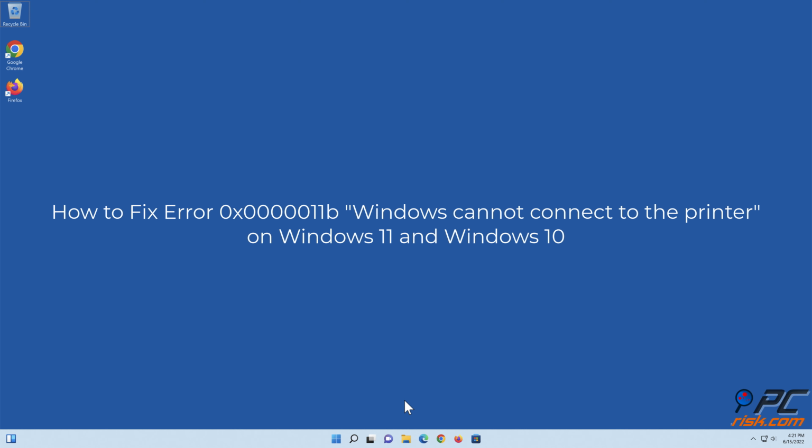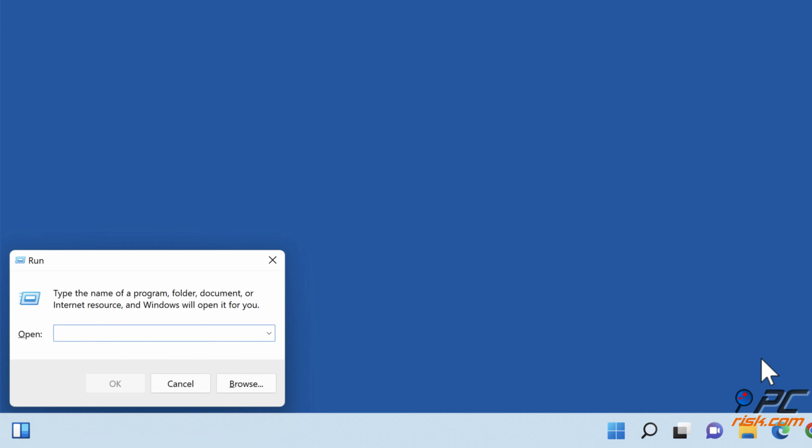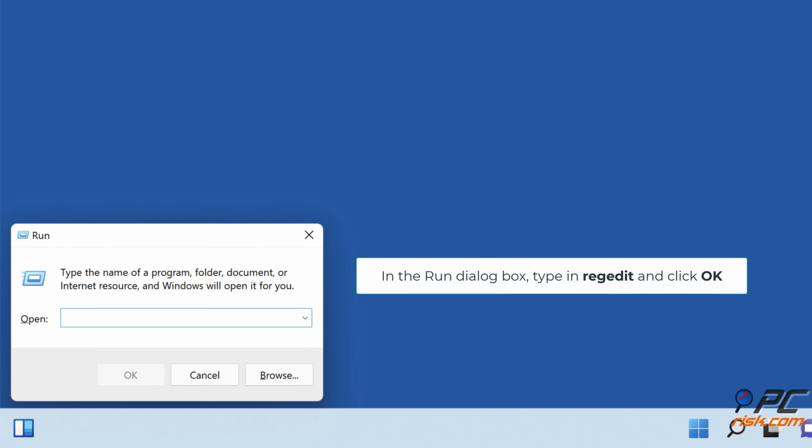How to fix error 0x0000011b, Windows cannot connect to the printer, on Windows 11 and Windows 10. On the host computer, hold down Windows plus R keys to open Run. In the Run dialog box, type in regedit and click OK.